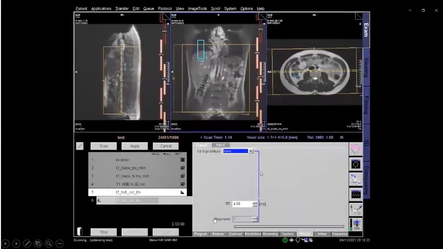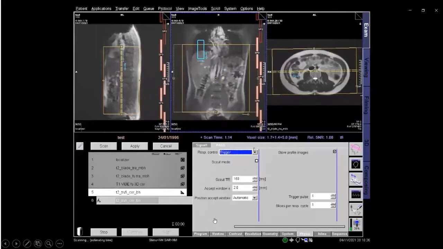And if we don't want to do that, then we can change that in the phase area. Here we can select the breath-hold sequence.